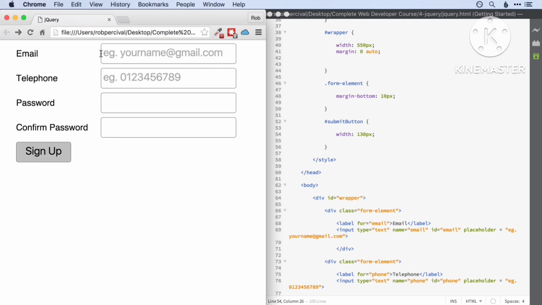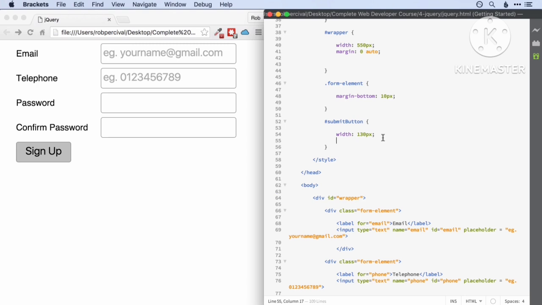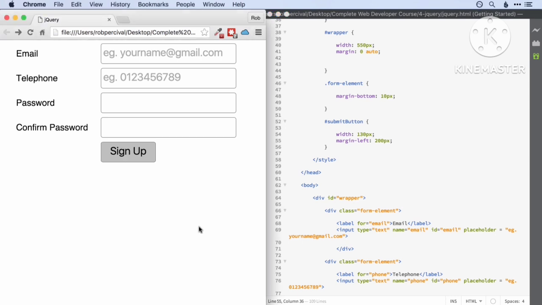And also I'd like it to be lined up with these inputs here. So I'm going to give it a margin left of 200 pixels, should work. There we go. Brilliant. So there's our form. It's not exactly a work of art, but it's pretty neat and it does the job. Now for the interesting bit. Let's start doing some validation.